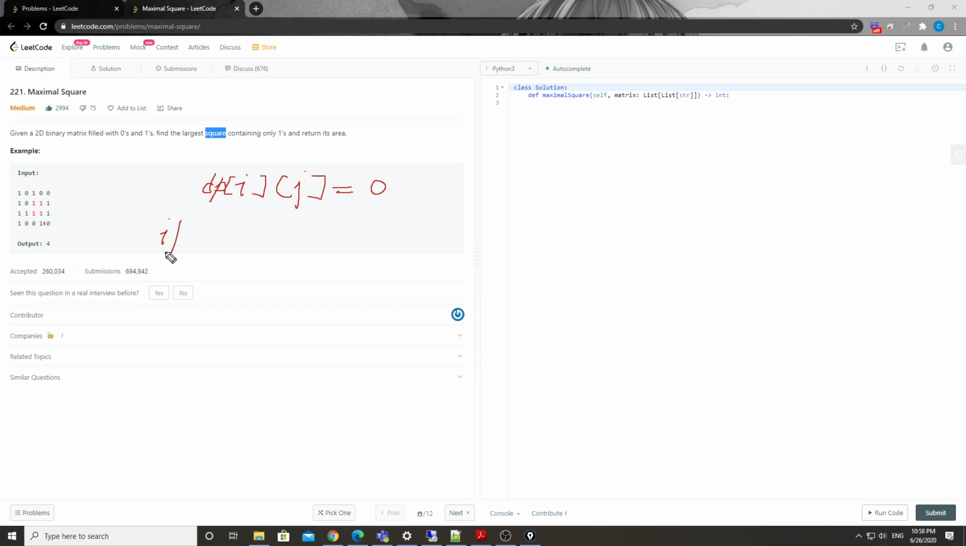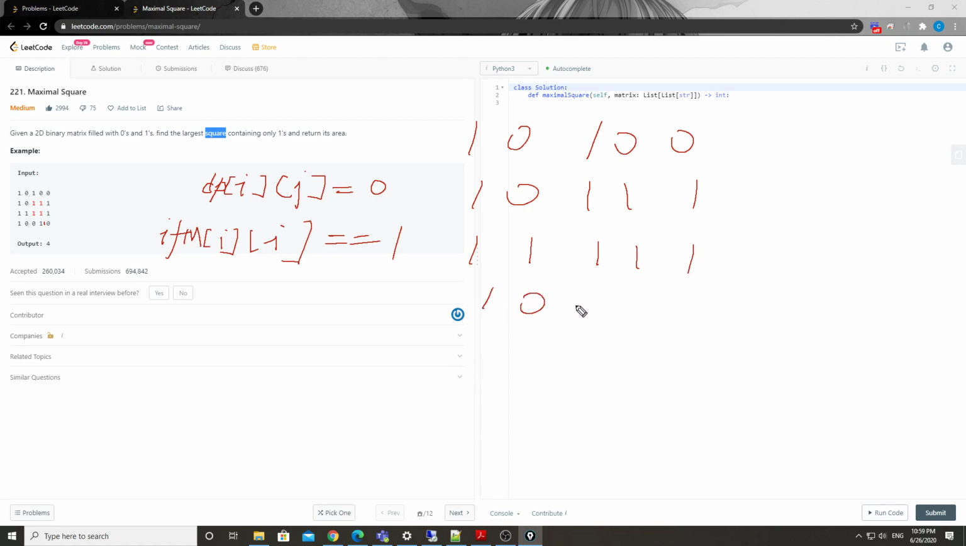And what if this matrix at i, j equals 1? How can we derive that? Let's take a look at this example here. Let's say there's 1, 0, 1, 0, 0, then 1, 1, 1, 1, 1, 1, 1, 1, then 1, 0, 0, 1, 0.